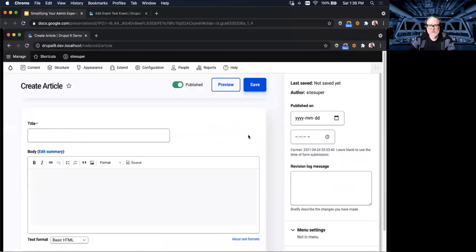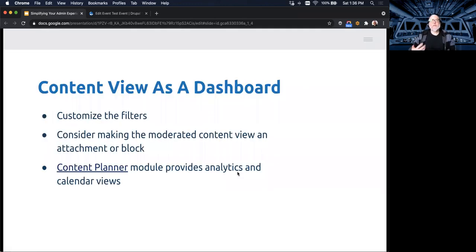Whereas the publication date module has this set of fields that it puts in a really prominent place, makes it obvious, and it even has help text to say, leave this blank to use the time that the content is actually published. You may also want to think about that content view that we saw before, and are there ways to actually turn that into more of a dashboard?